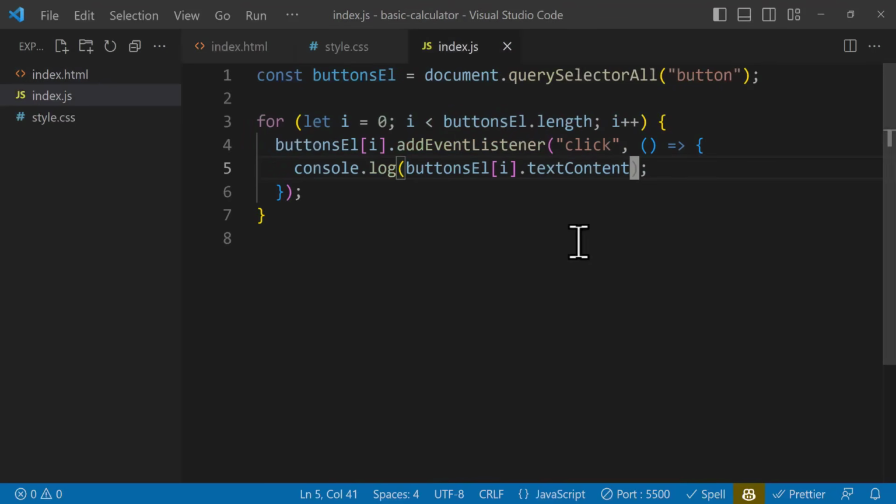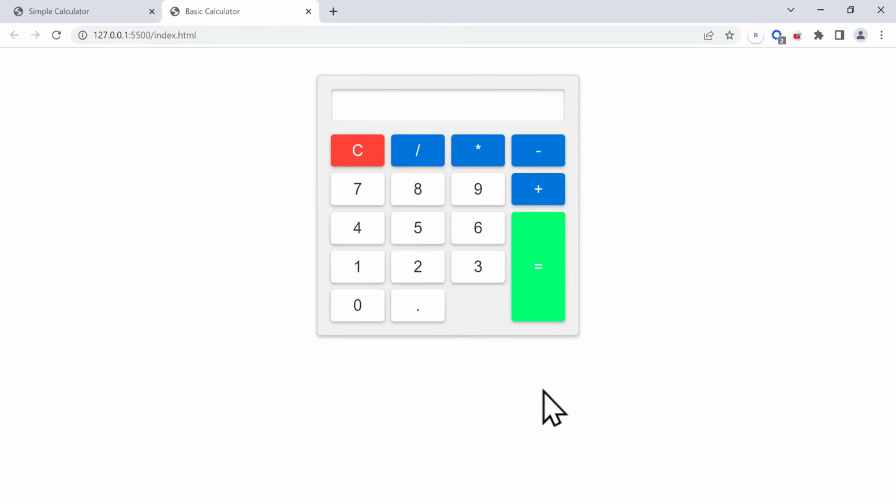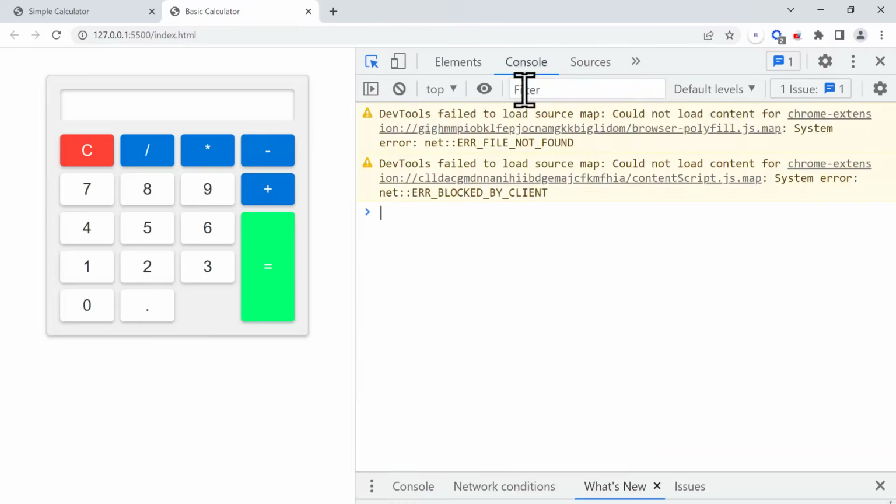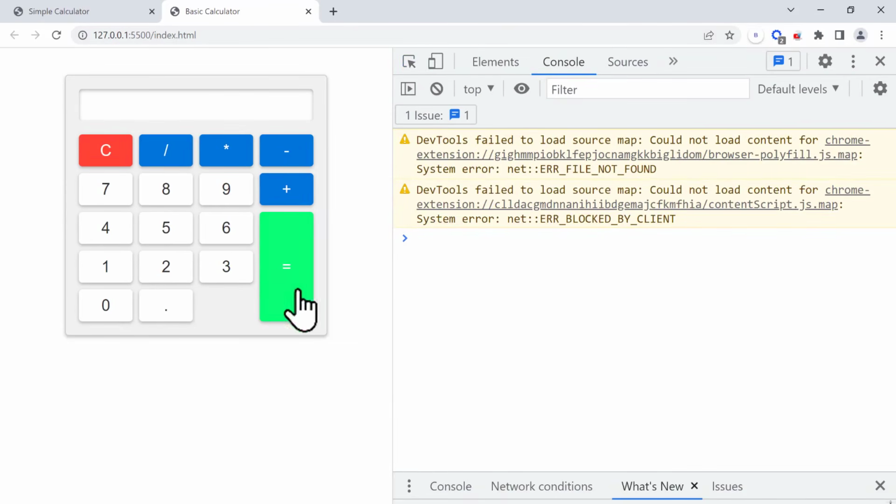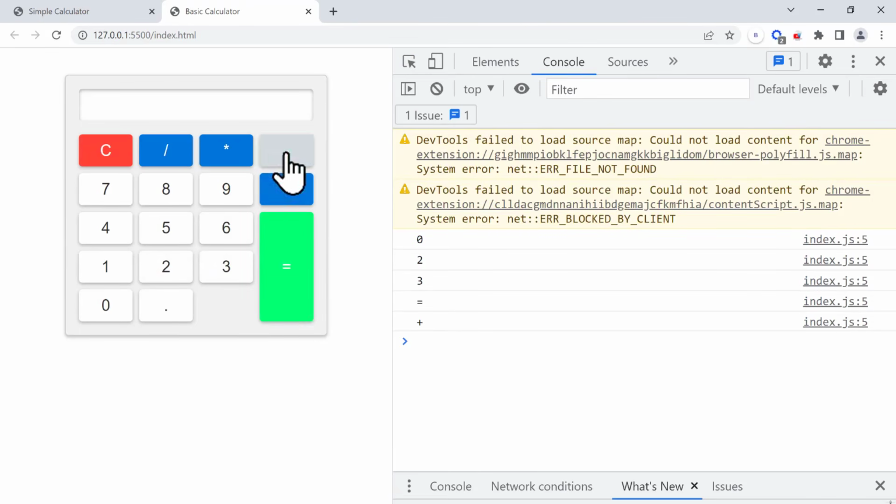Let's test this functionality by checking the console output. Each time we click a button, its text content should appear in the console. Let's open up the browser console one more time to see the results. Each time you click any button, you will see its value appear. For example, clicking the 0 button displays 0 in the console. This happens because we are capturing the text content from that specific button. We are successfully getting the text content from every single button. This includes the 2, the 3, the equal sign, the plus, and the minus. All of the buttons are working correctly, even the clear button. This confirms that we are correctly capturing the value of each button.